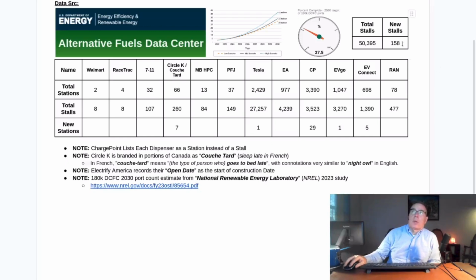This week, 158 new stalls of DC fast chargers were installed throughout Canada and the United States, bringing the total to 50,395. That's a little bit of a decrease from last week. These do fluctuate a little bit, so we'll keep an eye on that.